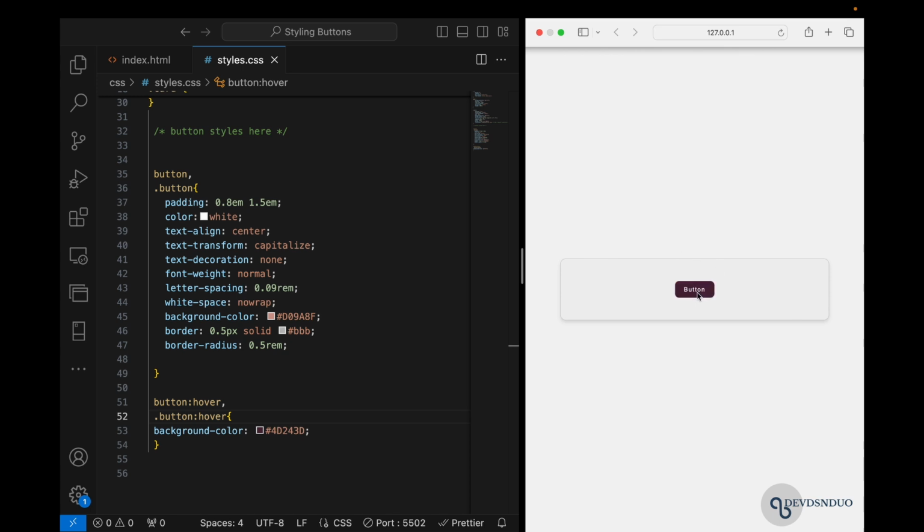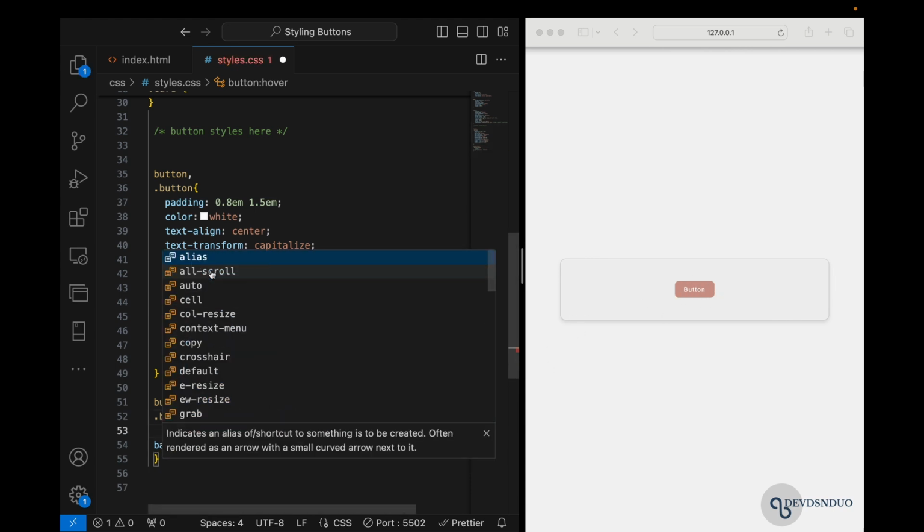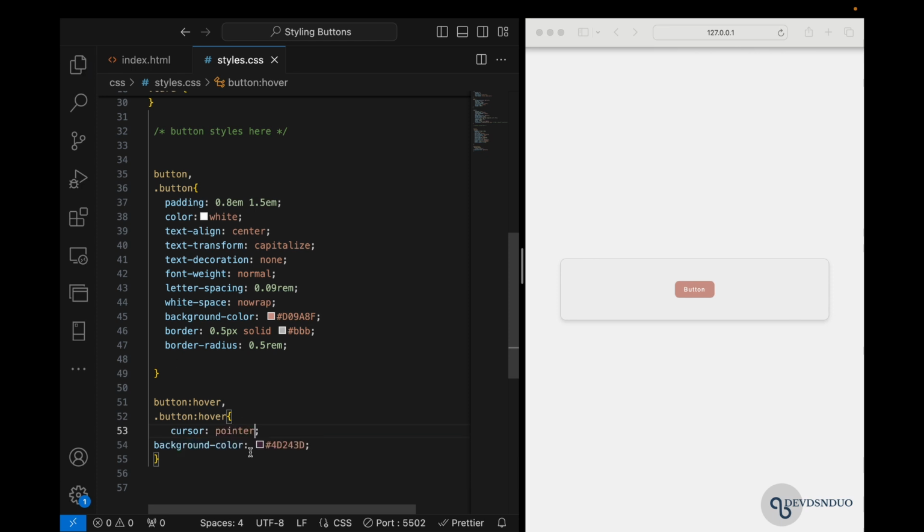When you hover this button, you can see the little animation right here that's showing that this button is being hovered. And also let's add a style, so when the user hovers this button, instead of having this arrow for the mouse, let's have a hand. You can use the cursor property with the value of pointer. So save it. When the user hovers it, you can see now it's showing a hand right here.